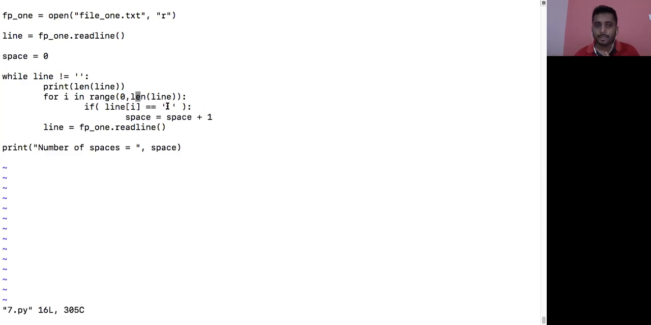I'm checking if I have encountered a space. If I've encountered a space, I'll increment the space count. If not, I'll just ignore the if and continue navigating through that entire string, character by character. Once I complete the navigation of that string, I go and read the next line and do the same thing again. Once the entire while loop is over, I'll print the output to see how many spaces there are.